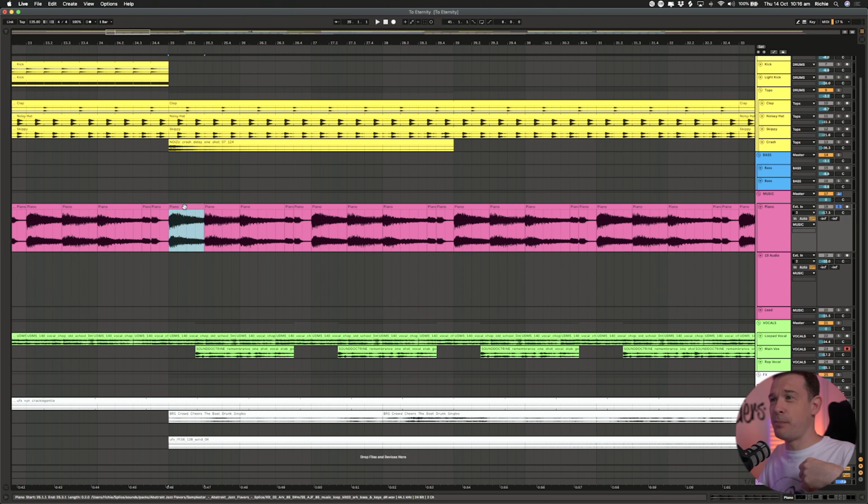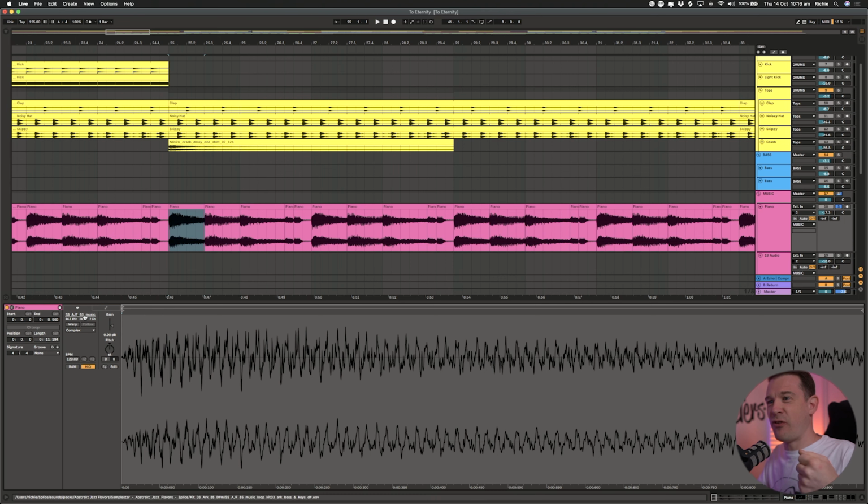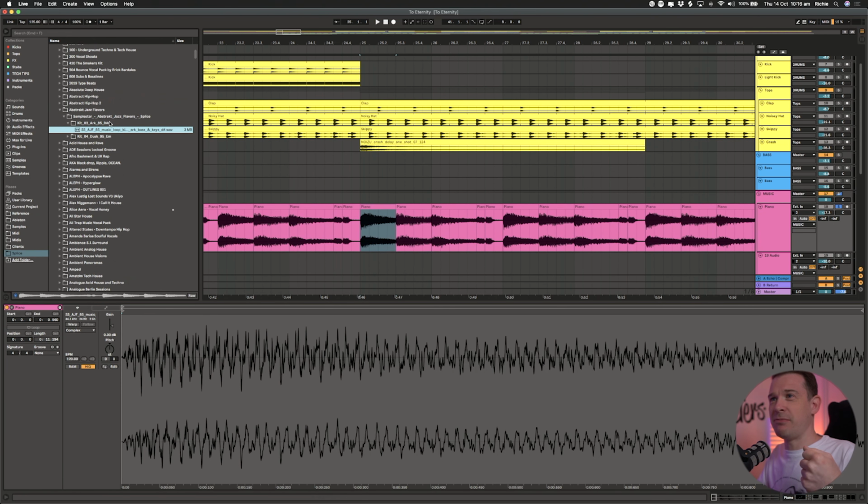And that actual piano sample, you can see here that I've kind of cut it up quite a bit. That's because the original piano sample was really slow. So if I double click into it and find it within my browser here, you can see the original sample was 85 BPM.